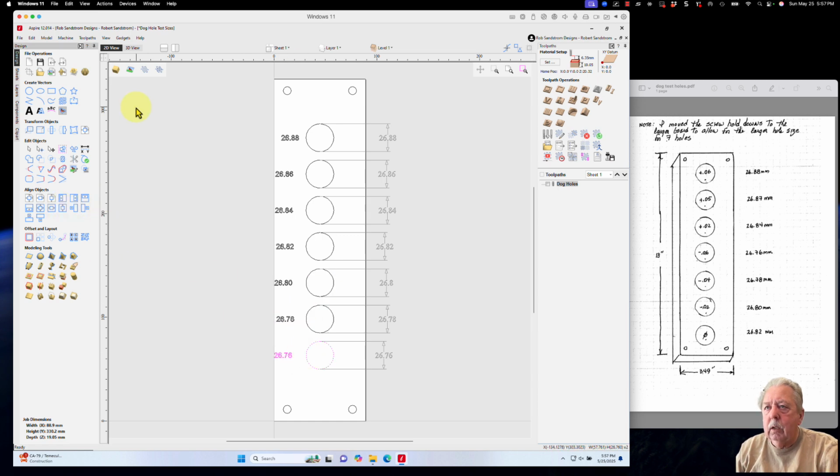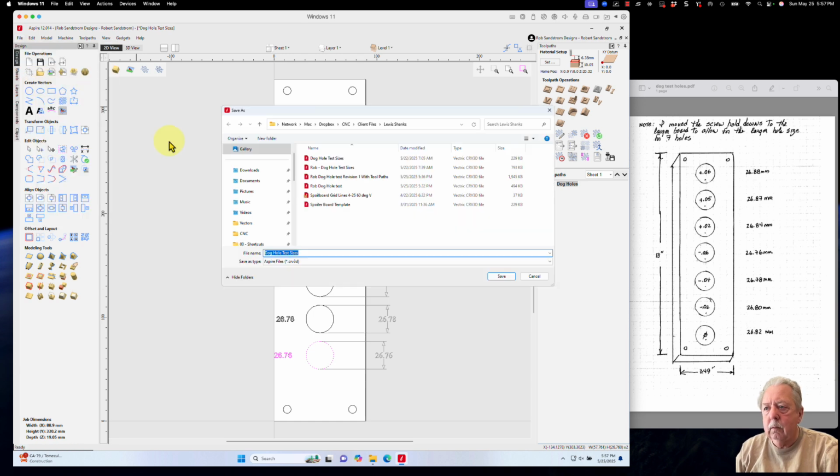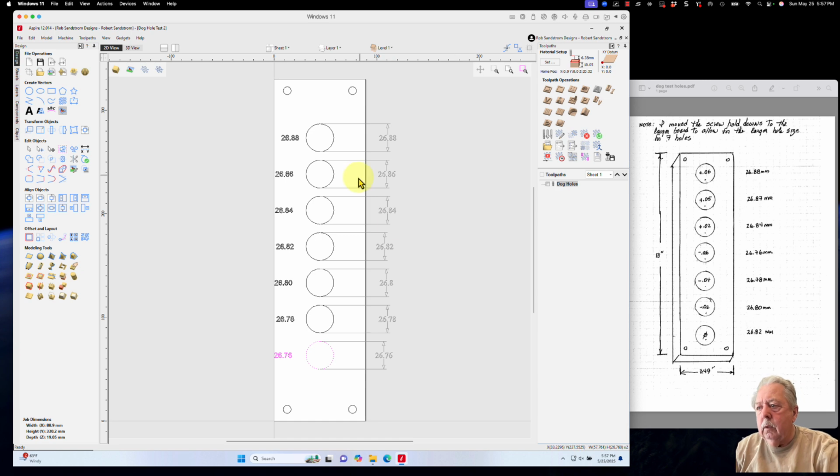And I'm going to hit File, Save As, Dog Hole Test Rev 2 for me. It's saved. So now I've got these all aligned center. So now what I want to do is align them all this way. It's not necessary, but it's good to do because it just looks right to me.